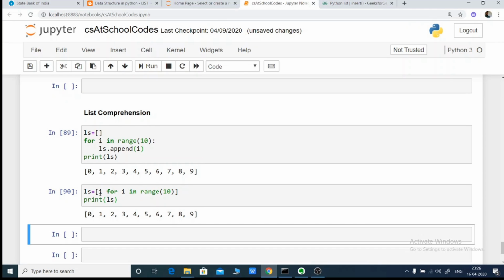So that's the idea behind list comprehension. Basically from a for loop we can derive a list comprehension. Now the interesting thing is that all list comprehensions can be done using a for loop, but the other way is not true. That is, not all for loops can be converted into list comprehensions, right?